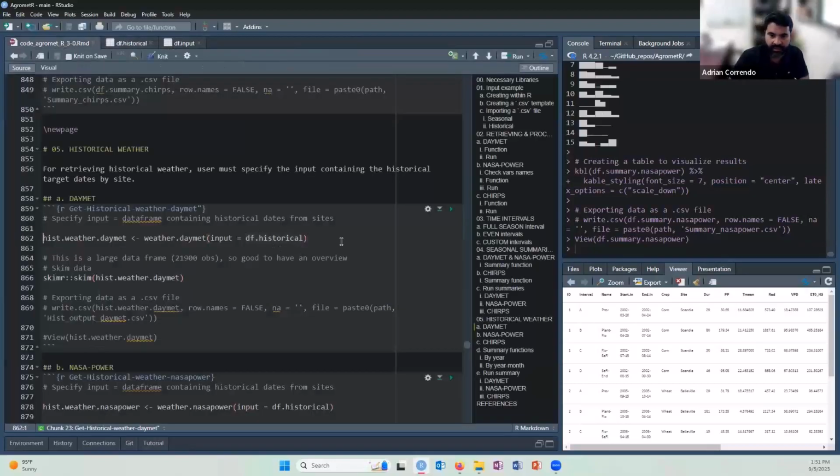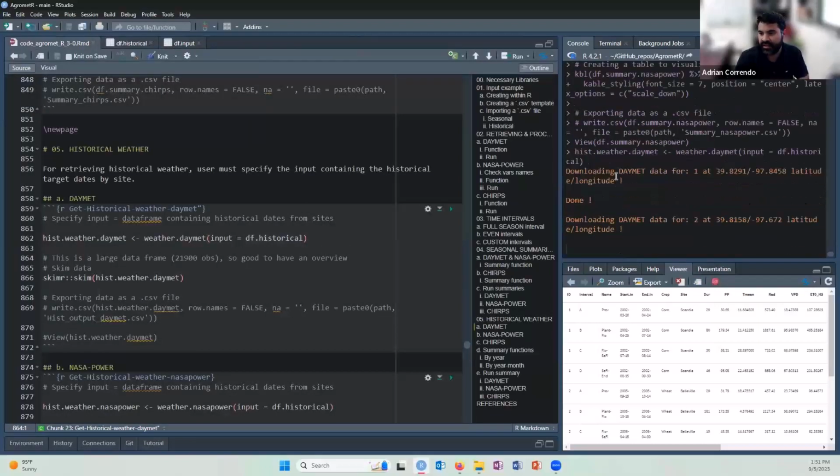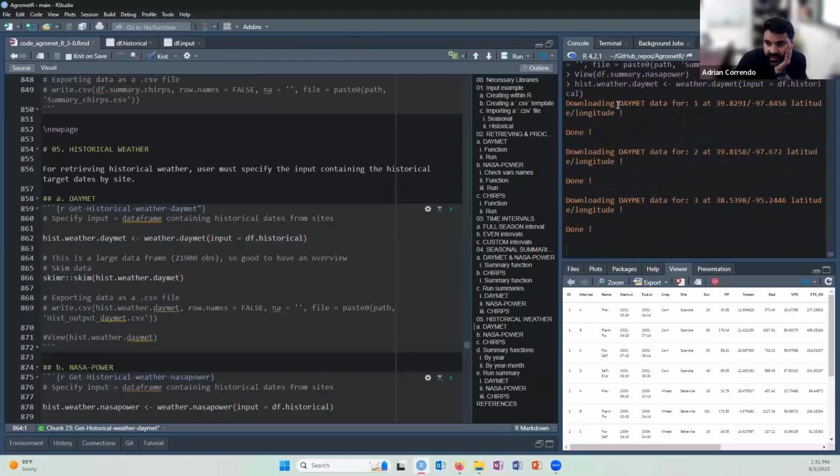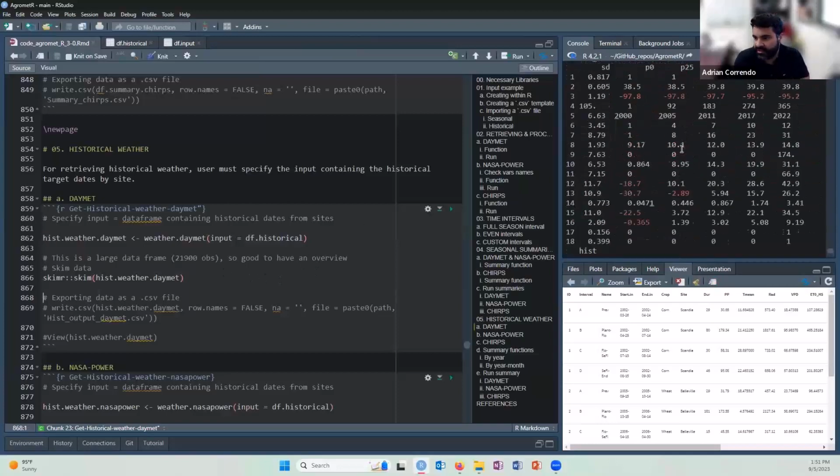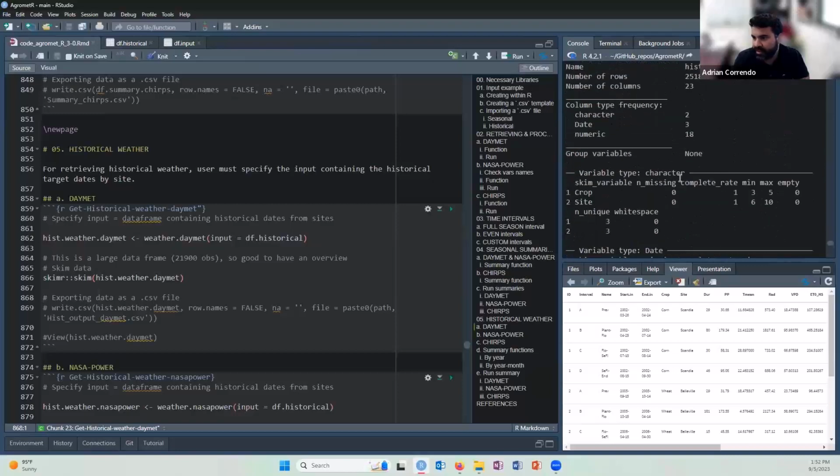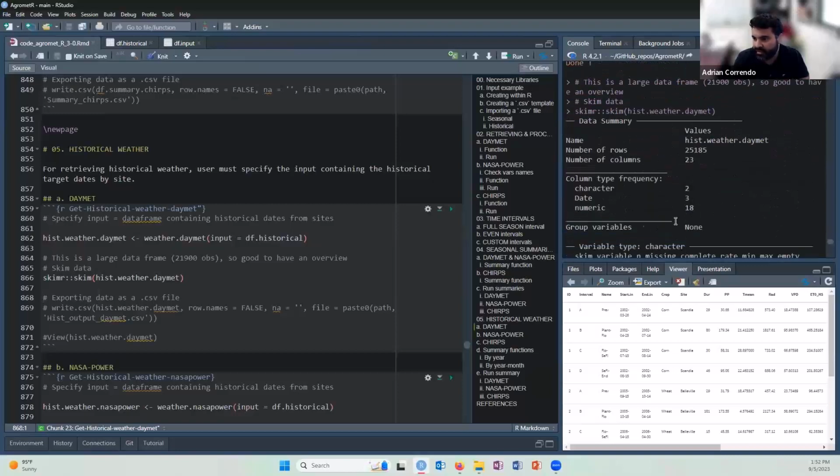So here we'll retrieve that data with an enter, and then you see that it's pretty fast. For the 3 locations, you already got the data. And then you may explore the data to see if you have empty variables, whatever.